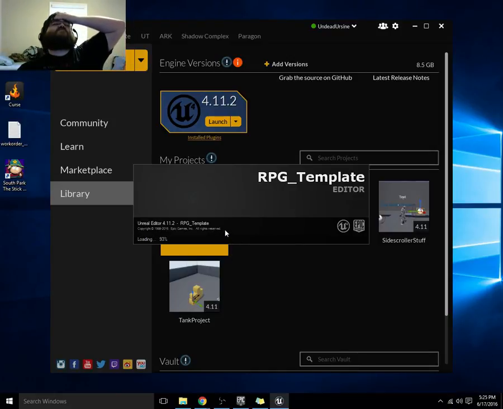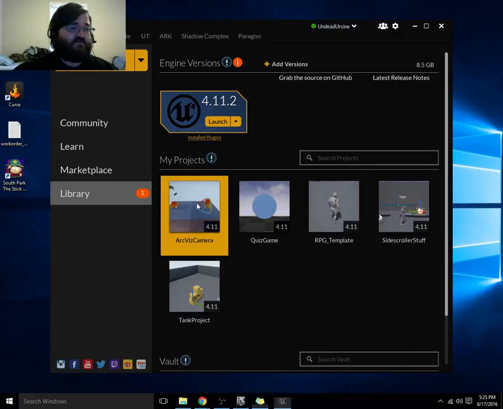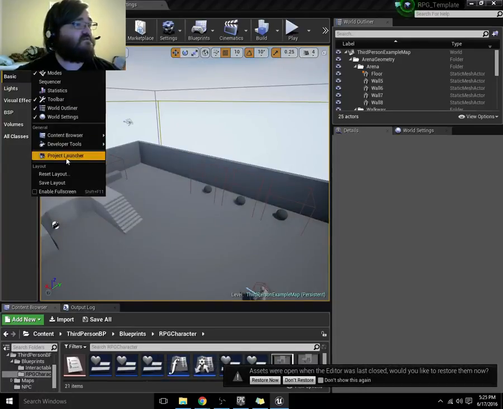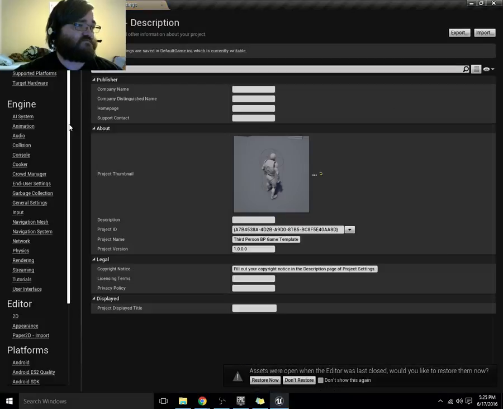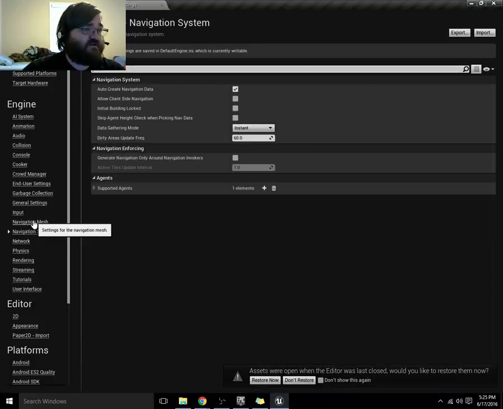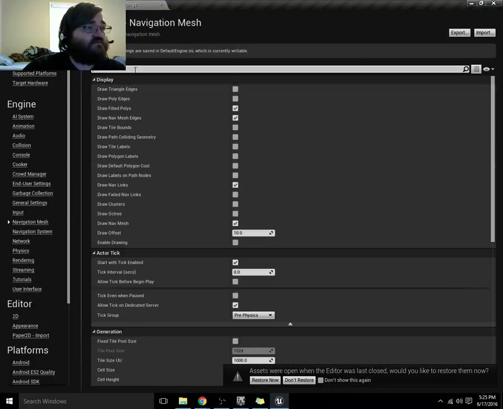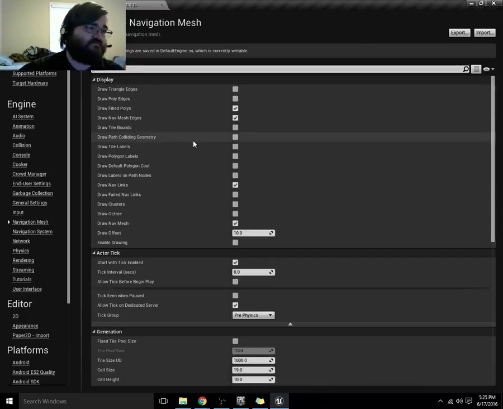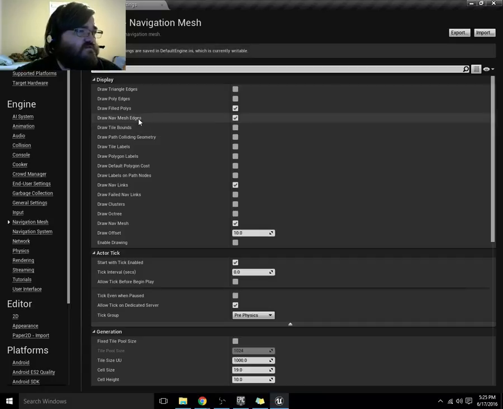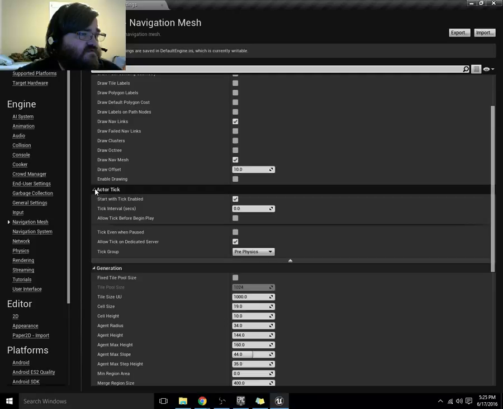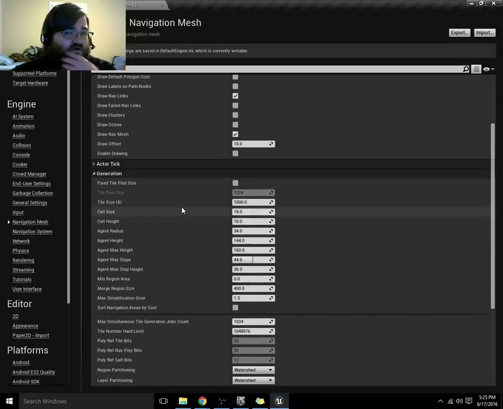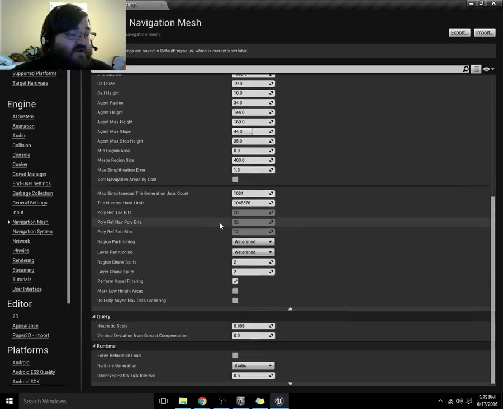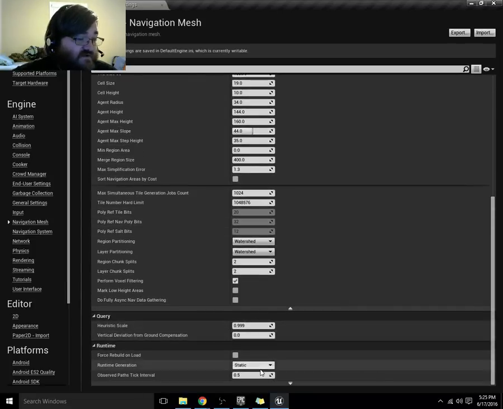Navmesh invokers, Navmesh invokers. No, it's project settings, navigation. Draw mesh edges, draw nav links, start with tick enabled. No, it's not actor tick. Okay, JV, like I said, I'll try to find it. I can't promise I will though.